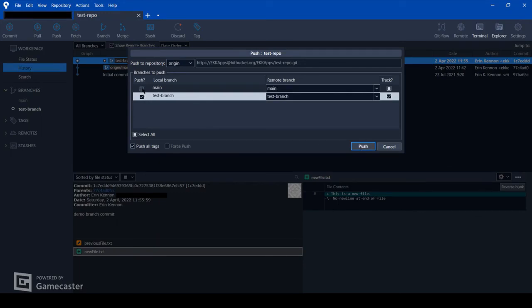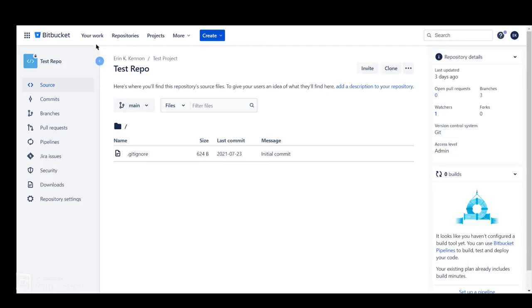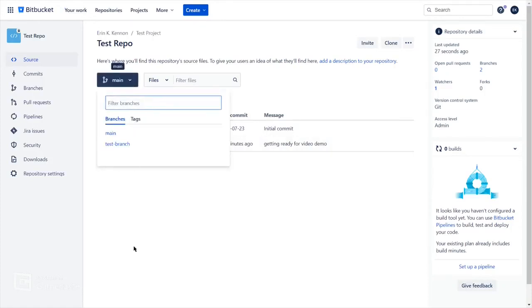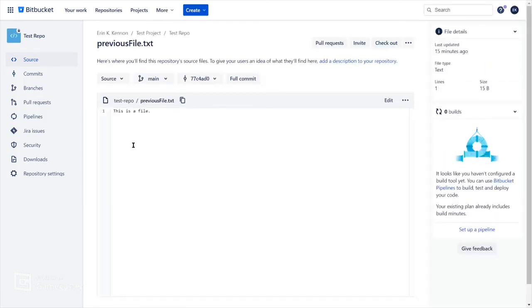So if there were changes that I wanted on the main branch, I could just do that commit. And then if there were changes I wanted on both branches, then I could do that. So now I'm going to push. And now when I refresh, you'll see I'm on the main branch and I have previous file. And when I open previous file, it just says this is a file.